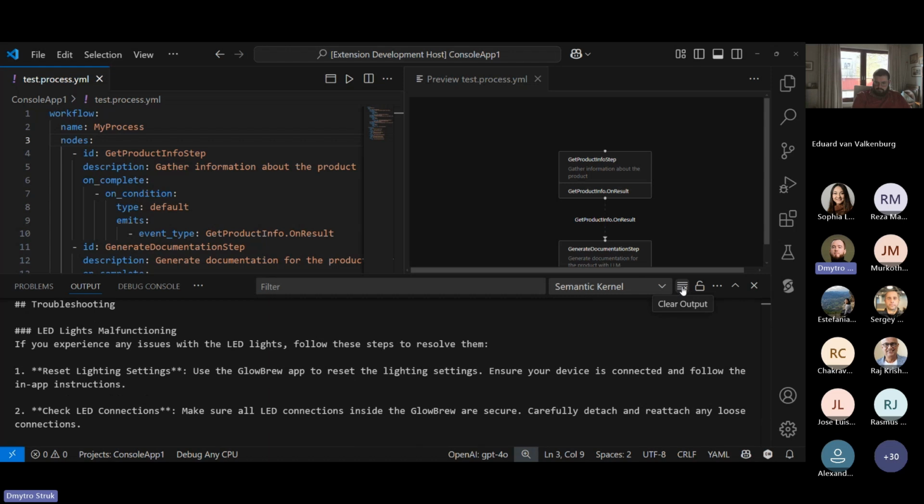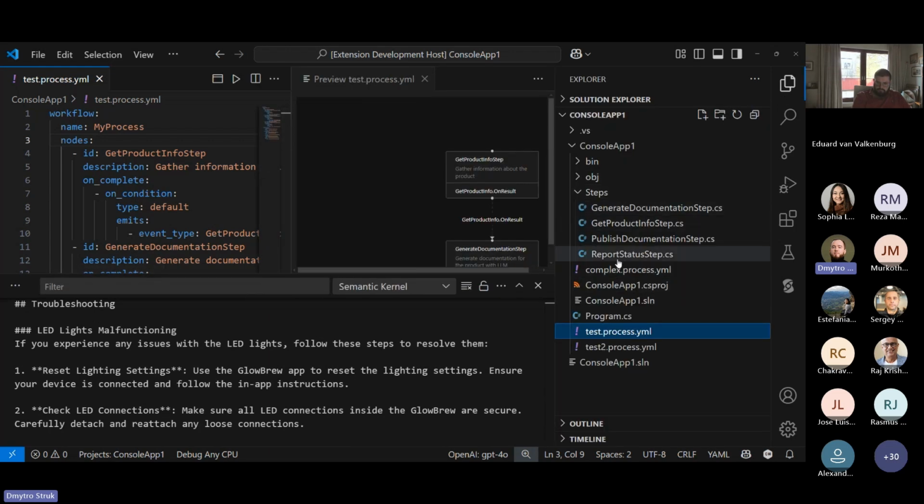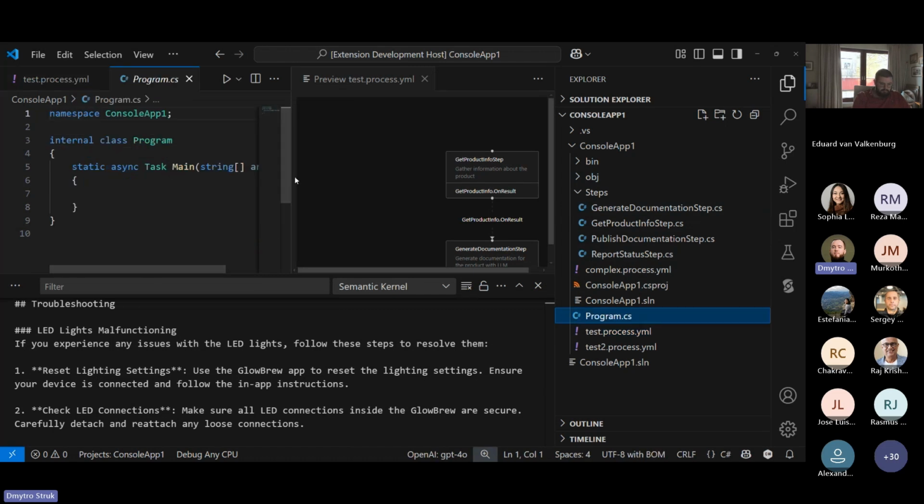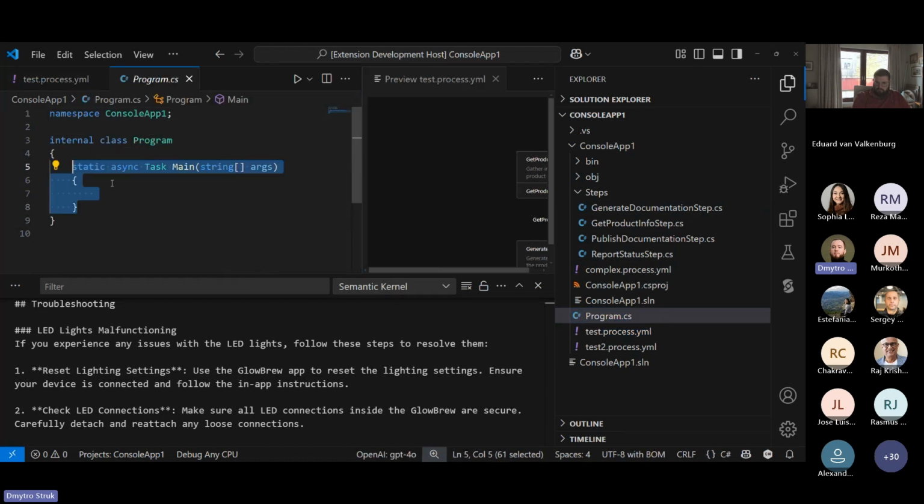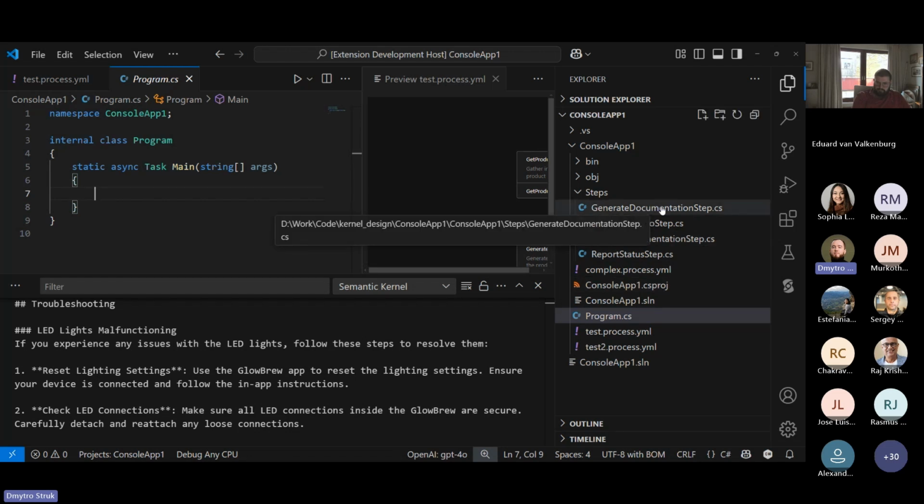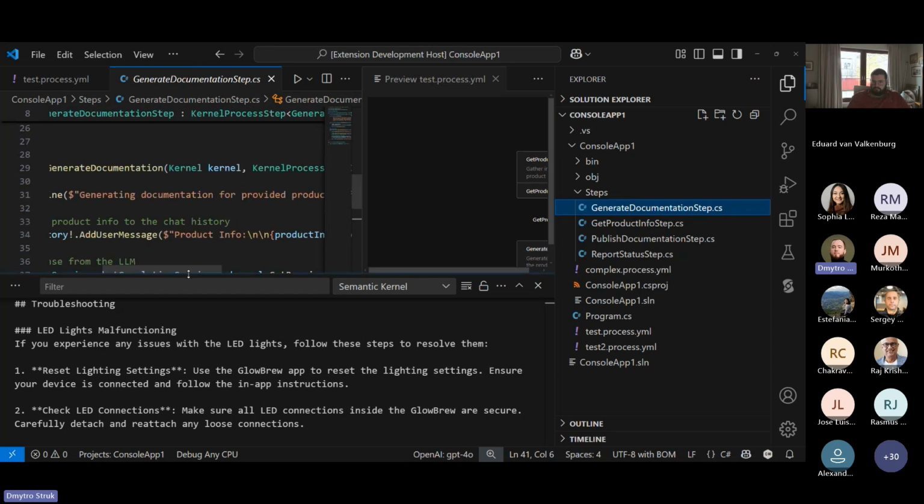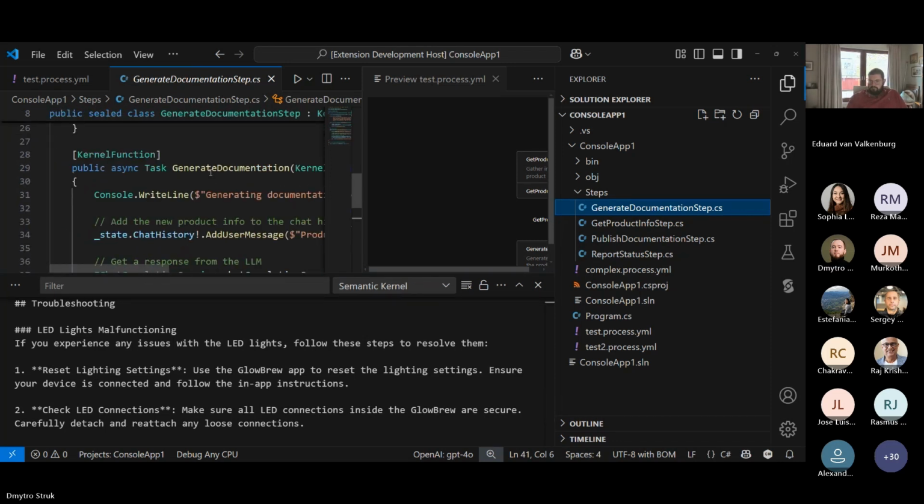Now, even though this is a console application, as you can see here, my main function is empty. So the only thing that matters here is the definition of the node. It doesn't have to be a console application. It can also be a class library. The only thing that matters is actually the definition of each step.